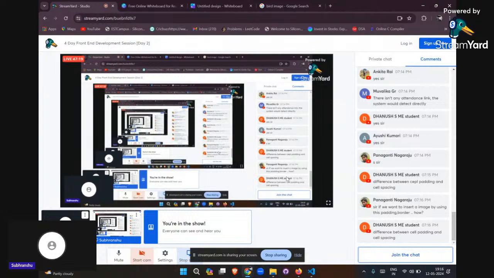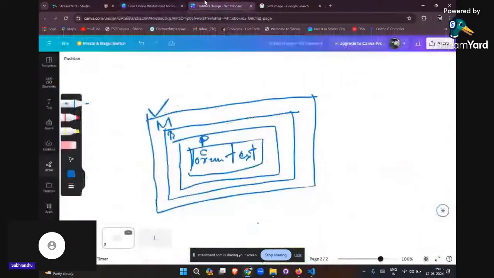Sir, if we want to insert an image using this padding border, how? Difference between cell padding and cell spacing. This is in the table part. Okay, let me explain.